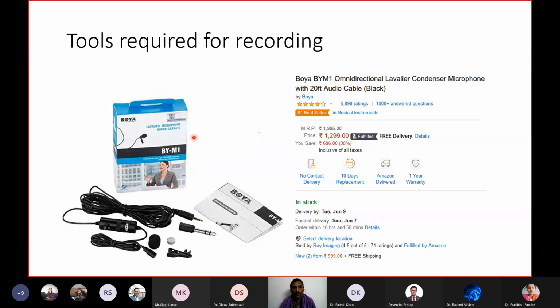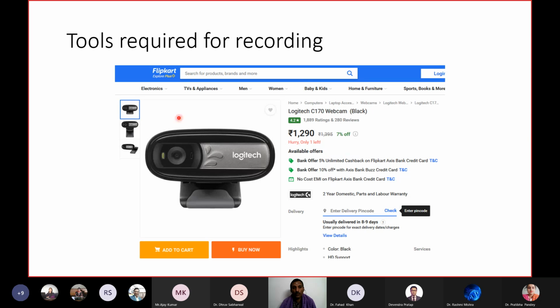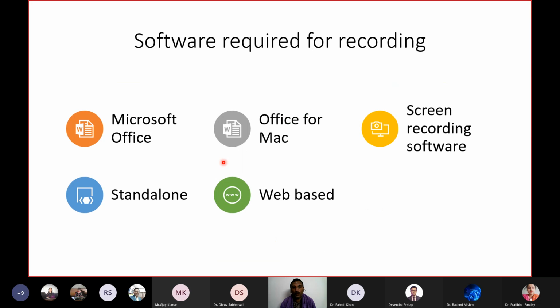So some tools required for enhancing your audio quality, you can use some external mics. One company I generally use is Boya BY omnidirectional mics. This increases the audio quality of your lectures, and you can also use an external camera, because here again today I'm using an external camera, which is a high definition one. So the clarity will be much higher compared to the laptop's inbuilt one. So these are some of the ways by which you can create good quality videos.